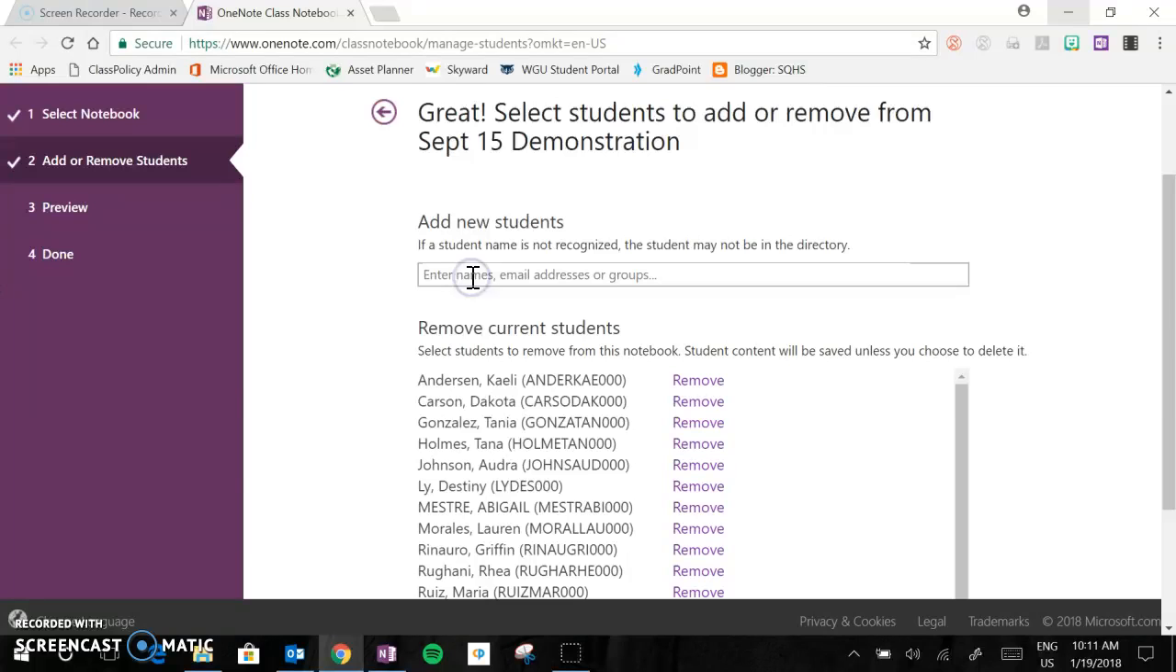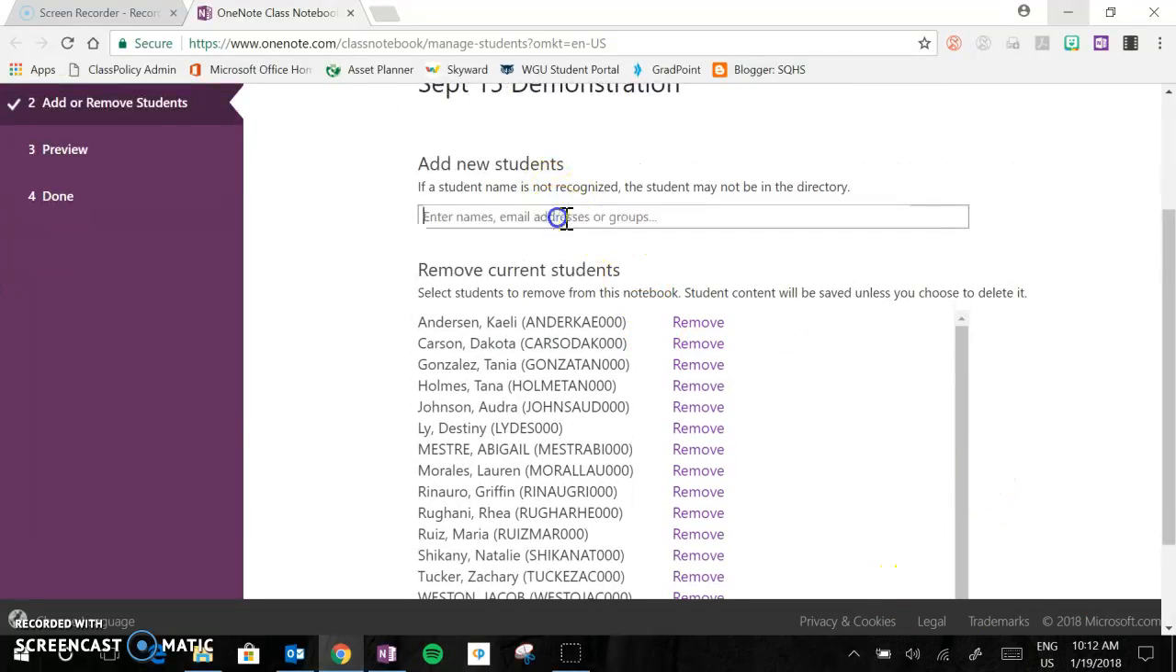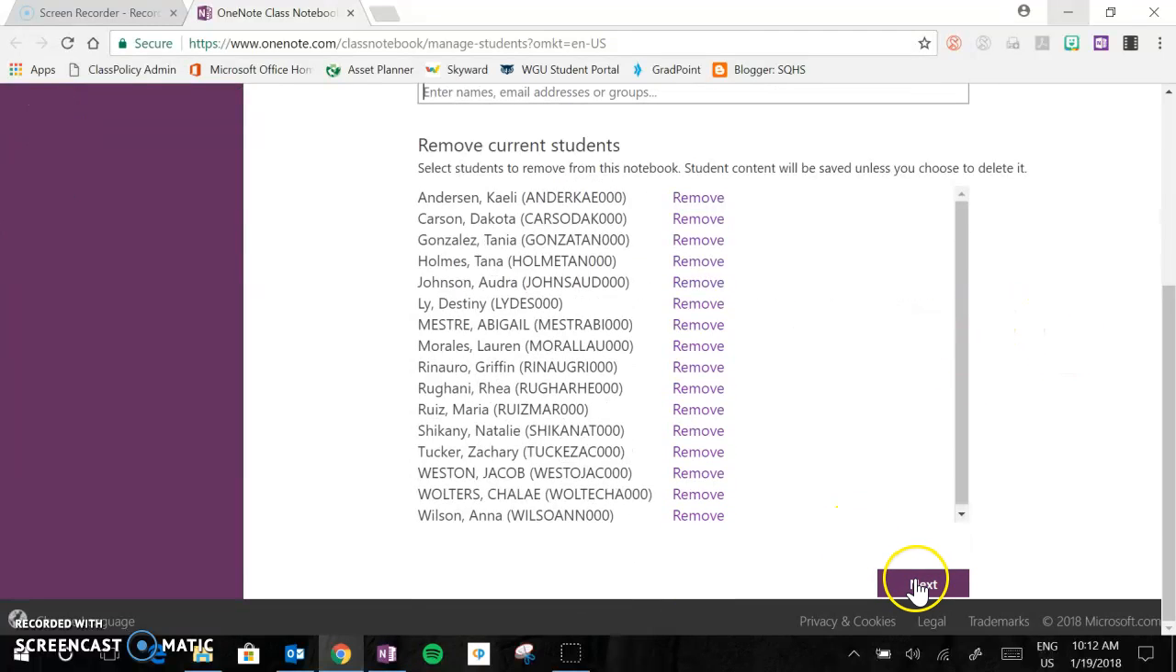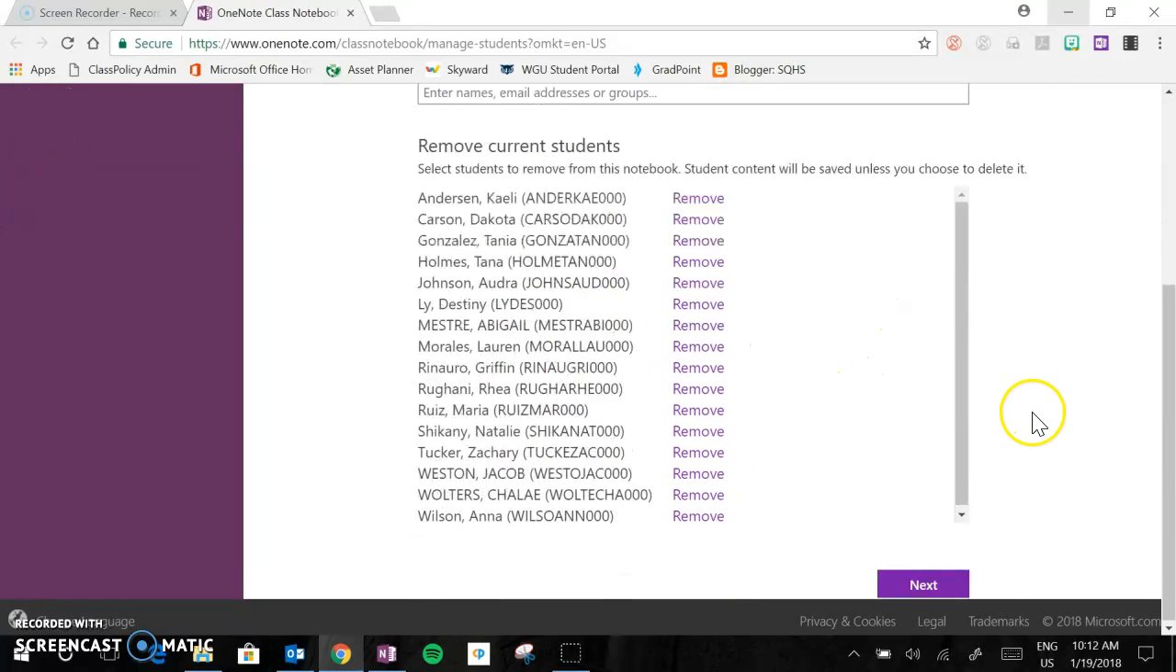If I want to add a student, all I have to do is start typing in their last name. And then it should prompt me with that student. And when you click on that student, you'll go down here and you'll hit next and update. I'm not actually going to add myself. And remember, you're not going to want to remove any student until they've backed up whatever work they want to have, because that's going to be taking away their access to the notebook.